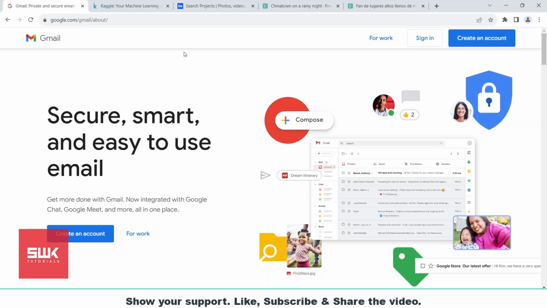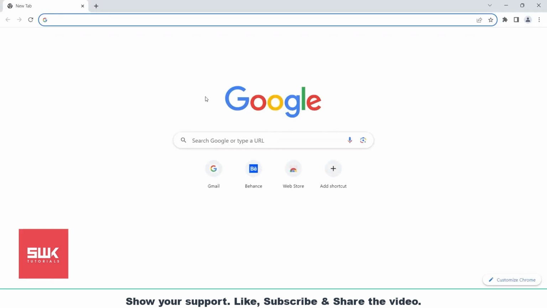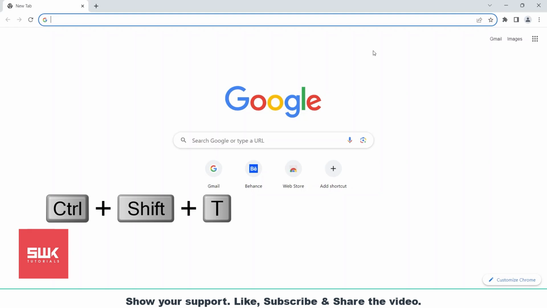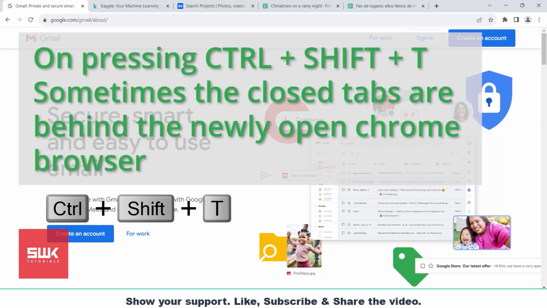Whether you are a casual user or a power surfer, get ready to turbocharge your Chrome experience with these time-saving keyboard shortcuts. Suppose you have just logged into your Windows or you have accidentally closed Google Chrome browser. Then, when you click again, you can't see your old tabs. Luckily, we have a shortcut. If you press Ctrl, Shift and T on your keyboard, you will get all the closed tabs back on Windows.